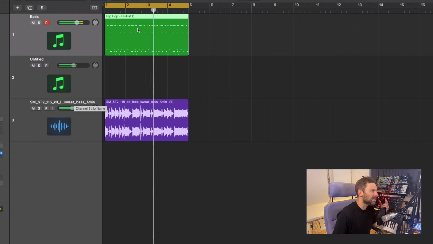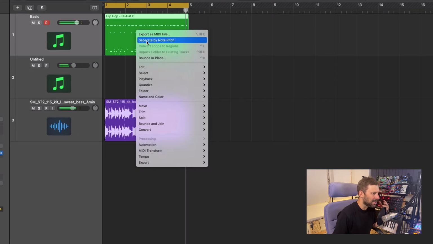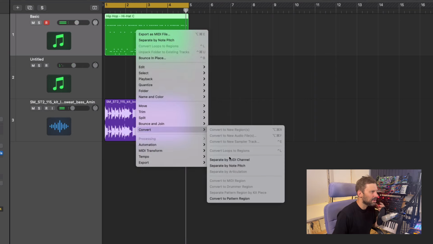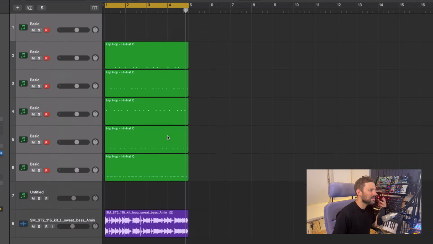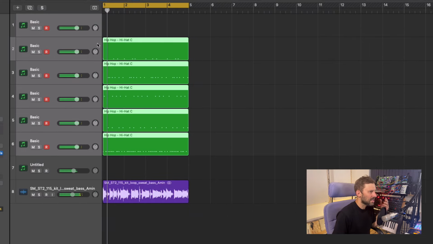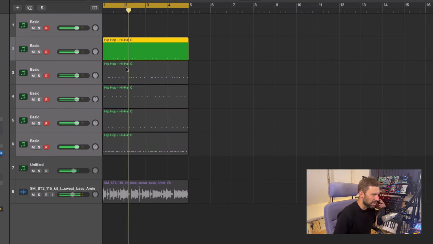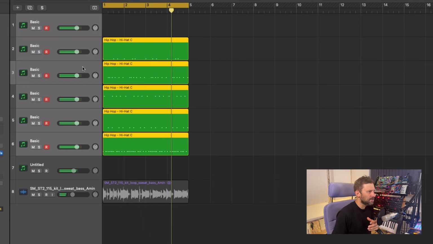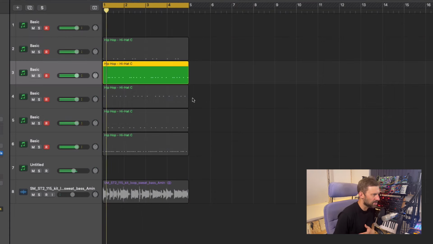However, a great feature of Logic Pro we can utilize here is the separate by note pitch, found by right clicking on the MIDI region, navigating to the convert section and selecting separate by note pitch, thus creating separate MIDI regions from which we can then use to begin creating our arrangements.